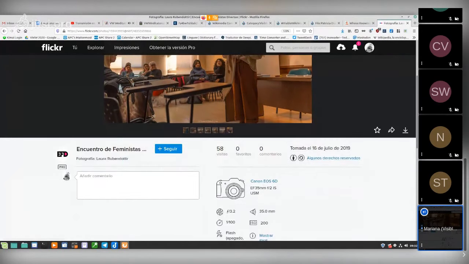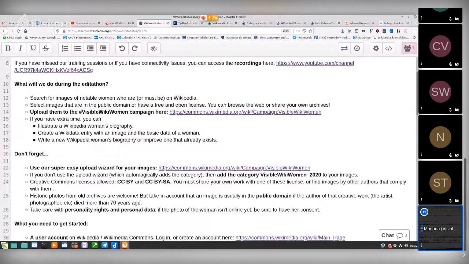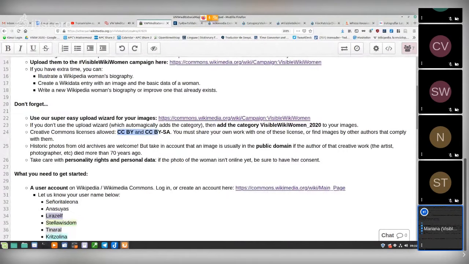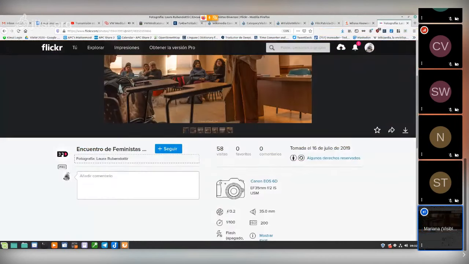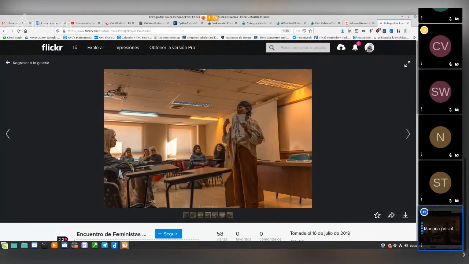So you can check what licenses are allowed in the path. Remember, if you don't remember, just go to the path and check that. Or in our guides, you can check what licenses are allowed. But this image is on Flickr at this moment, it isn't on Wikimedia Commons, it isn't on VisibleWikiWomen. So I will upload this image.